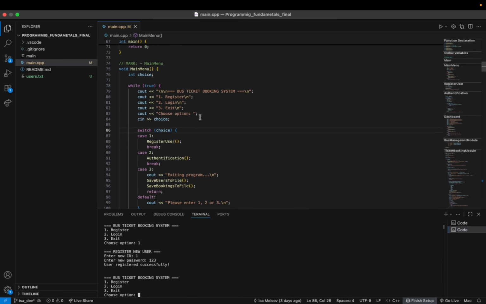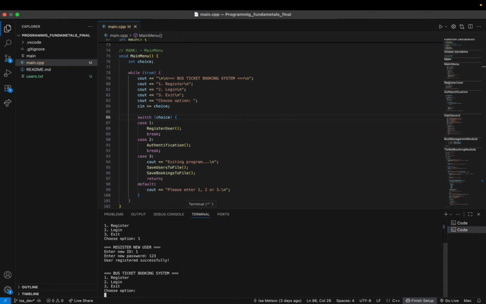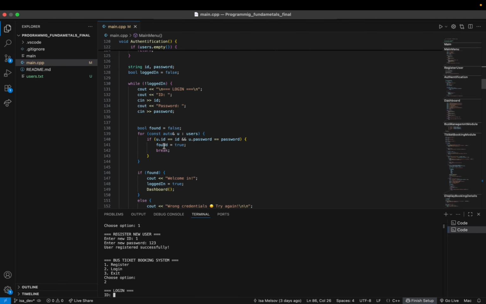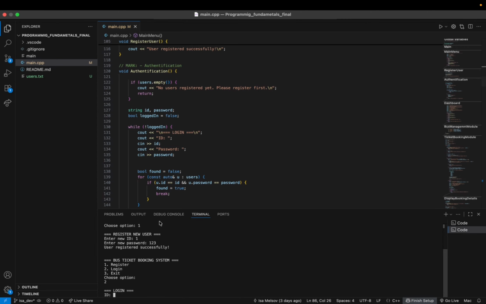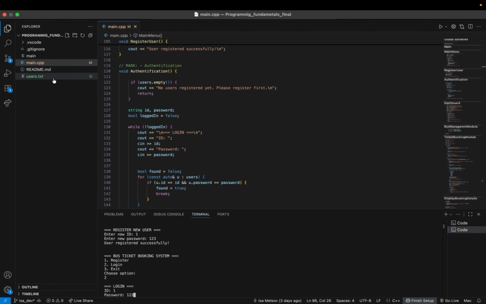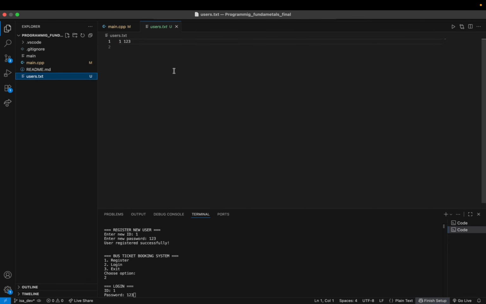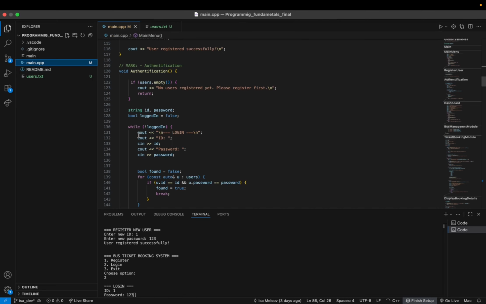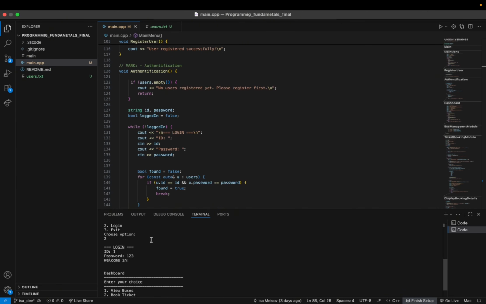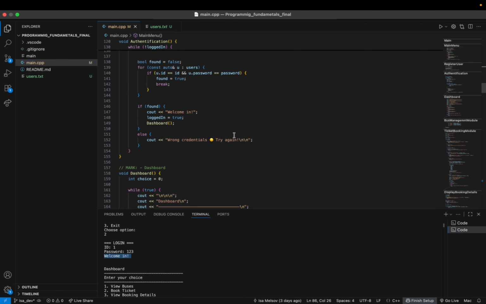When we finish it, you can see authentication. Let's start authentication to log in. Our authentication is right here. I'm logging in with my credentials: 1, then 1, 2, 3. By the way, look at this. It created the user.txt file itself with our credentials. We're logging in, and we get a welcome message if our login is successful.